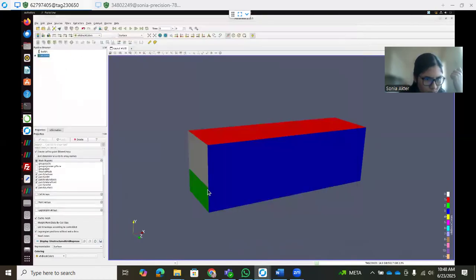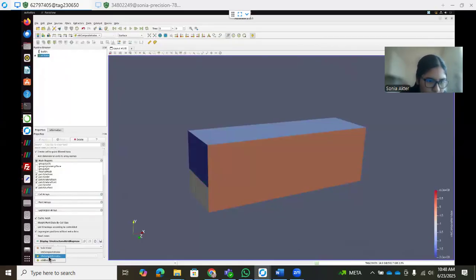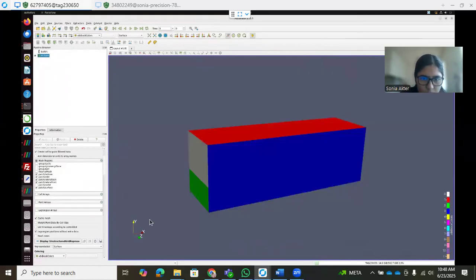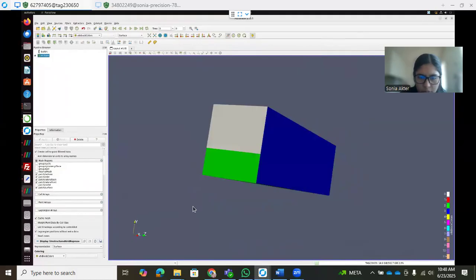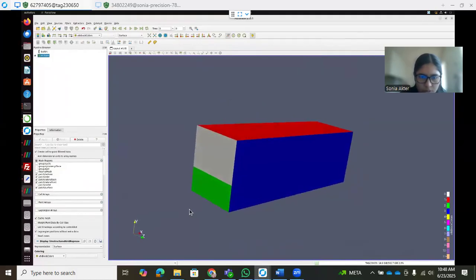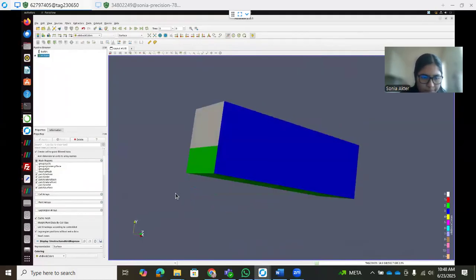Sometimes we can see, just one minute. No, I think I forgot how to show all these coordinates to assign this.